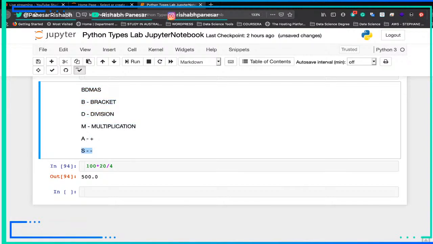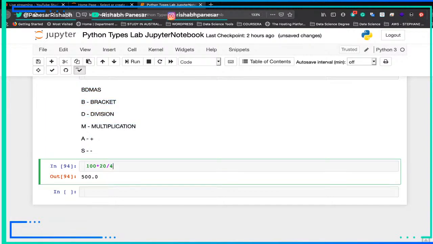So here we don't have brackets, so Python will check for the division symbol. Now Python has got the division symbol over here. So what it will do is divide 20 by 4 first. What is 20 divided by 4? It is 5. And then it will multiply 5 with 100. And now it will give us the answer as 500 as a float.